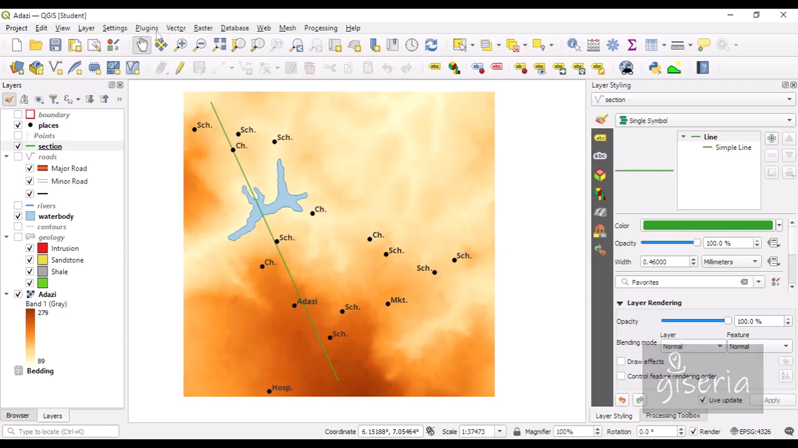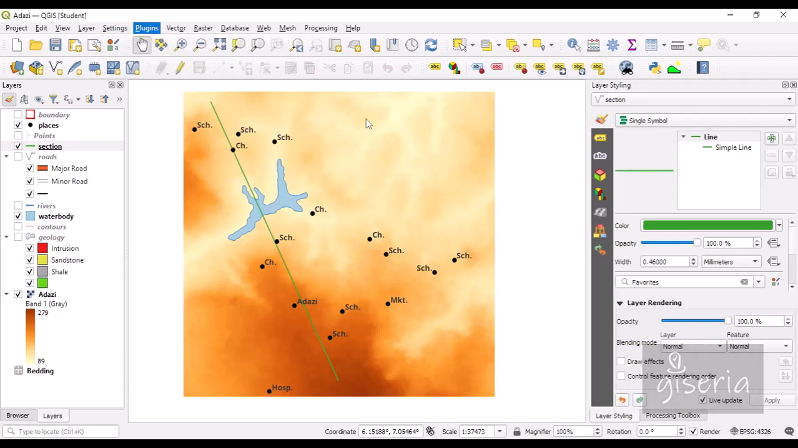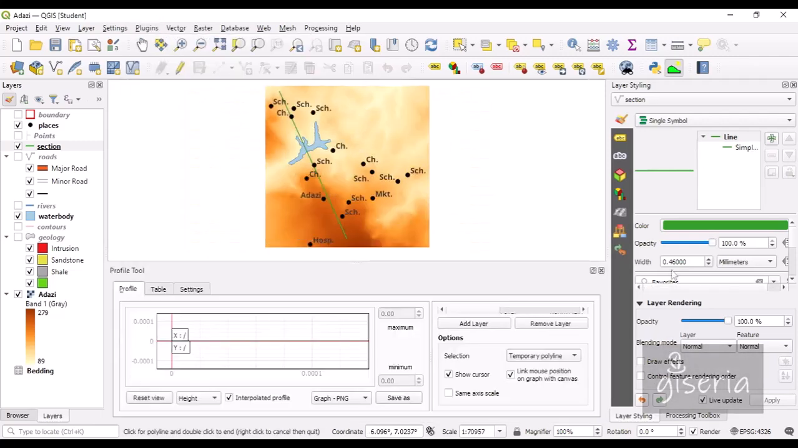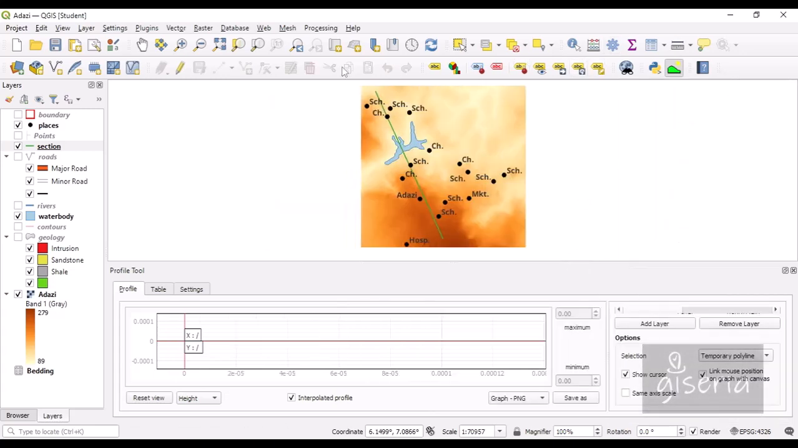So when you install the Profile Tool plugin, you have this section added into the plugins section here, and so I'll click plugin Profile Tool and terrain profile, or I can come here and click the terrain profile icon over here, and so that will bring up this Profile Tool section down here, and I'm just going to close the other two panels so that I can have more space to work with the Profile Tool.